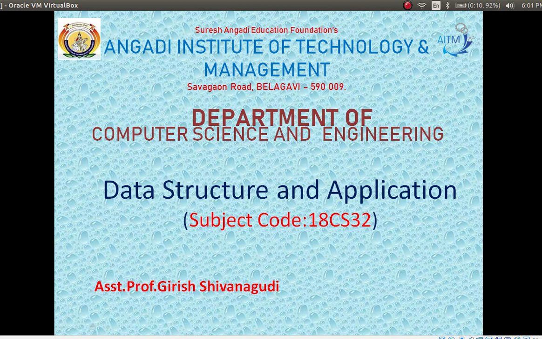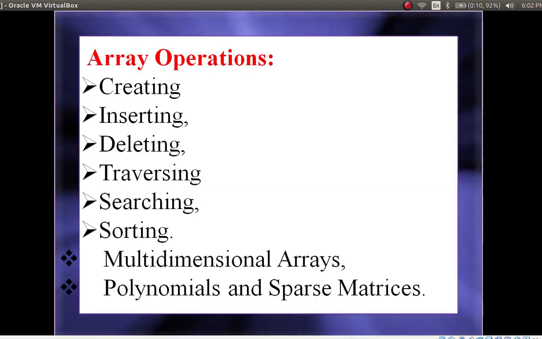In the last video we discussed creating an array. Today we will discuss traversing an array. So these are all the array operations.